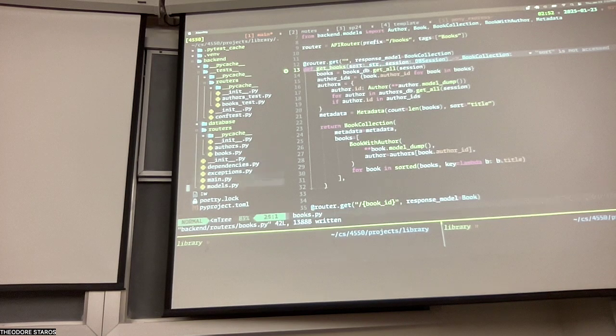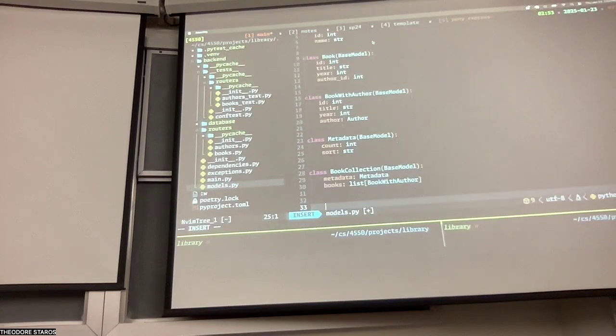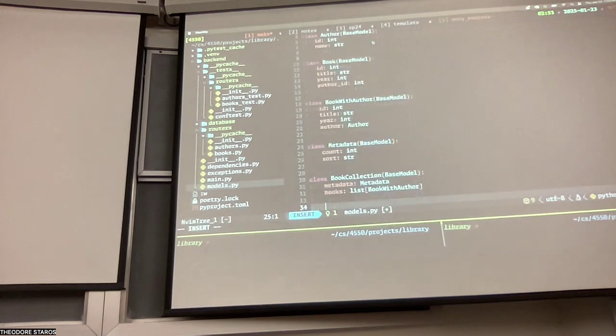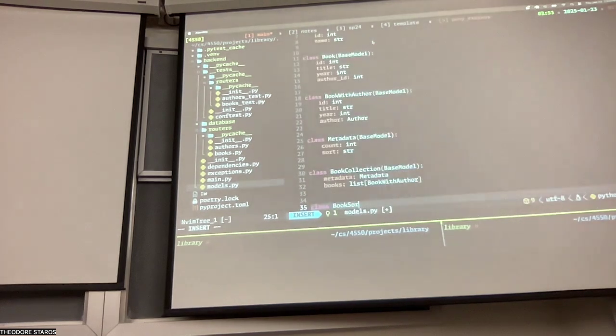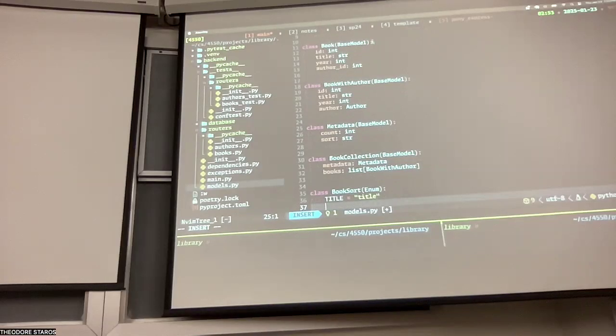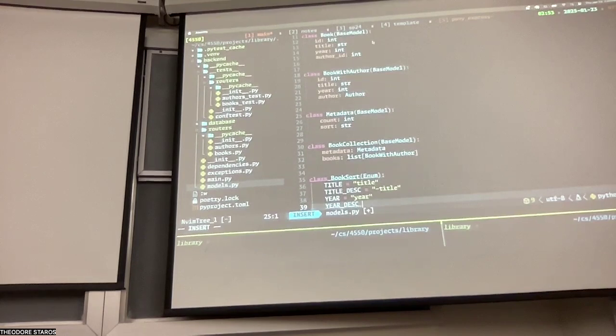So maybe I'll come back over to models and we'll say, I need to import this. So from enum import Enum. And then I'll say class BookSort is an Enum. And so we need to have title, and then we need to have title descending. And then we have year. And then maybe year descending.